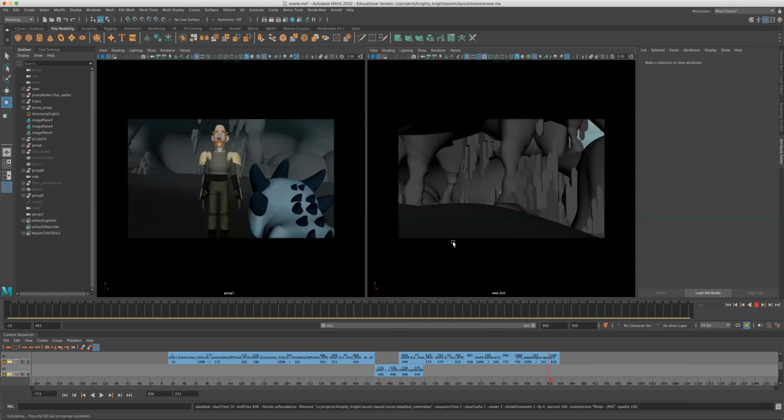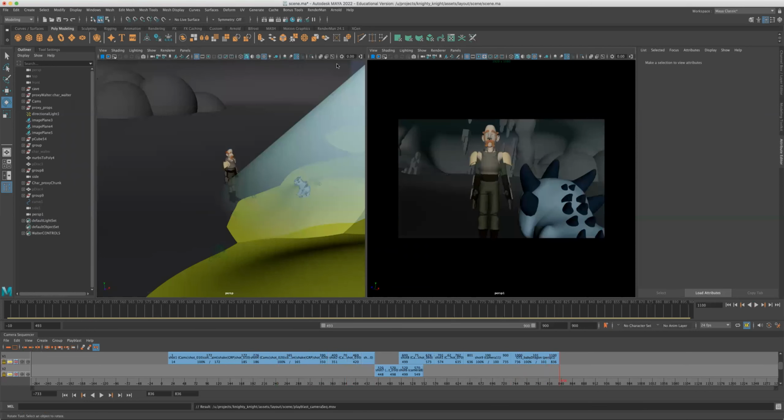It's going to pop up now, but you probably won't be able to see it because I'm only sharing my Maya screen. But yeah, that's the basics of the camera sequencer. Super easy and useful to use. Hope you guys enjoyed it.